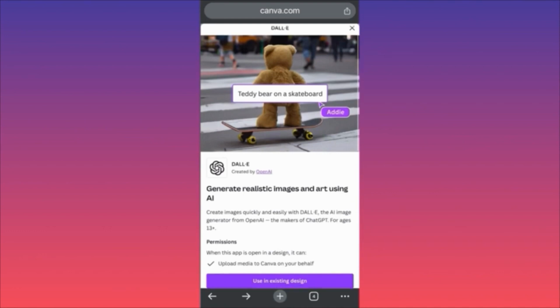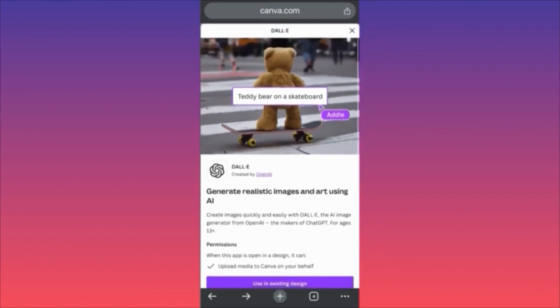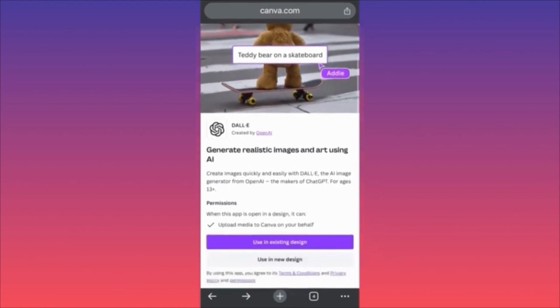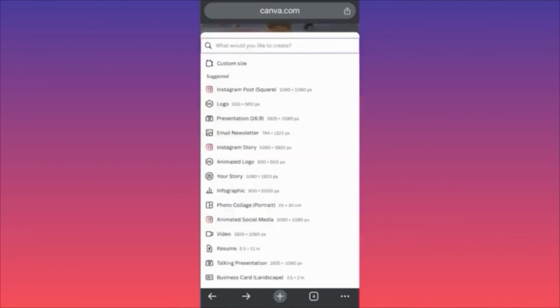So the first thing, you want to come over here at canva.com and you want to click on apps. Then you want to go over and find DALL-E. You can choose to create something from scratch like we're going to do over here, or use an existing design. If you already have certain projects in Canva, you can simply import them here. Let's click on use a completely new design.